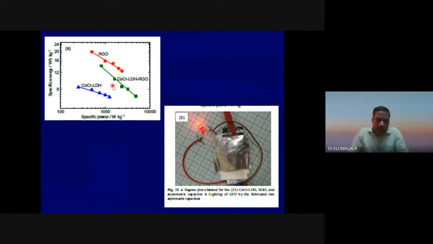If you combine both of them, it is possible to lift the specific energy of cobalt chromium LDH. And also you can increase the power densities. Energy density is afforded by this LDH and power density is afforded by this RGO, so that you get an increased energy density and power densities. And this was made very much in our lab, in our department.